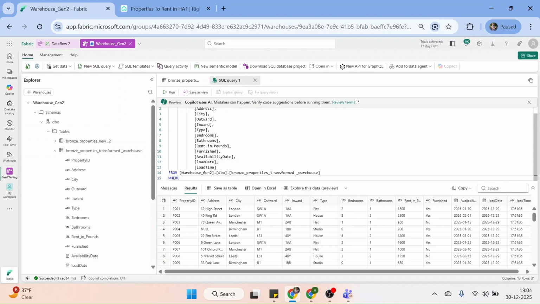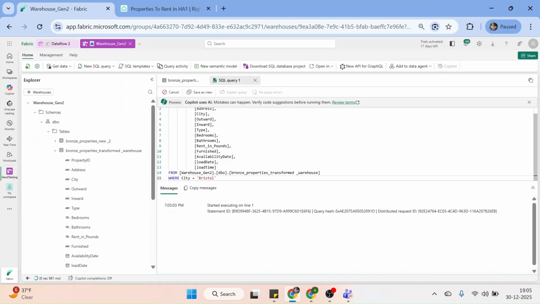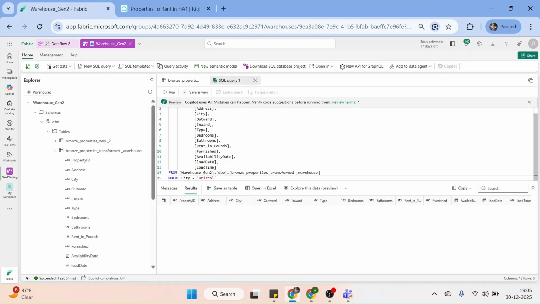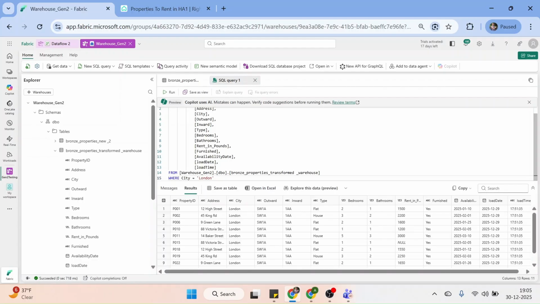With city equal to, just, okay, there's no data. London, and we got all the data. It's working fine. Let's see the Lakehouse data now.